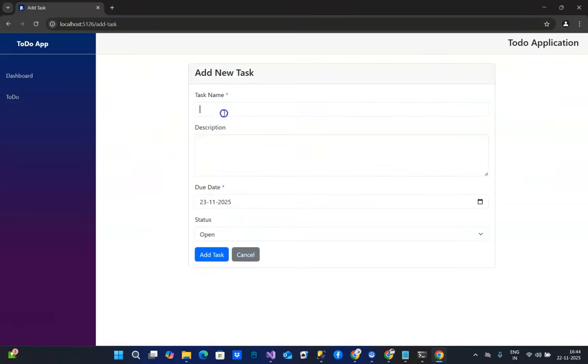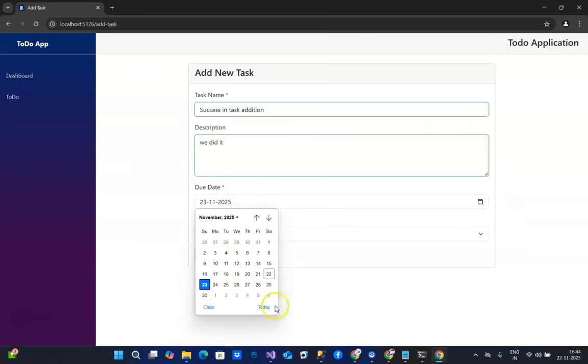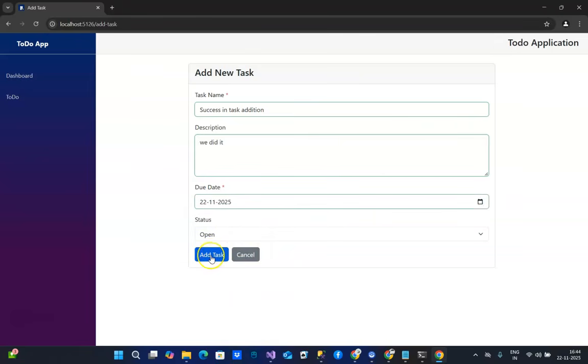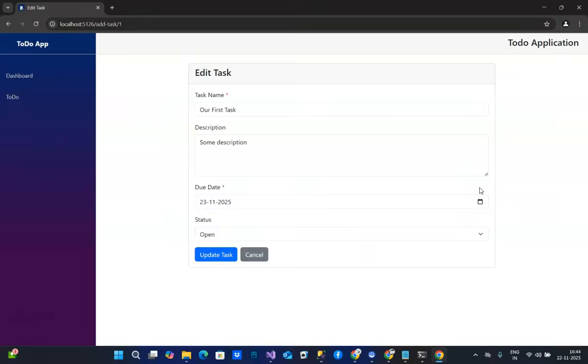Let's add one more task. Success. We did it. Okay, and here I can say I'll select today's. I'll change today's date. Status is in progress. Click on add. This is the second task. Now let us see edit. So we'll click on edit task. Yes, successfully you can see all edit tasks is shown, and add some more details.